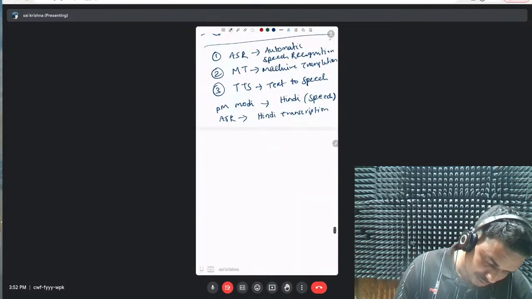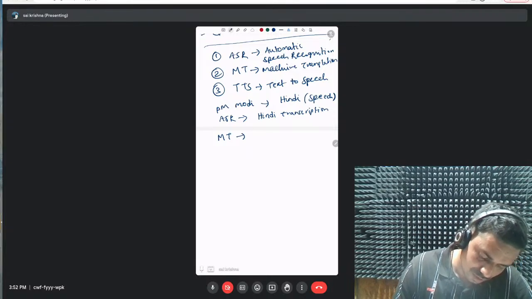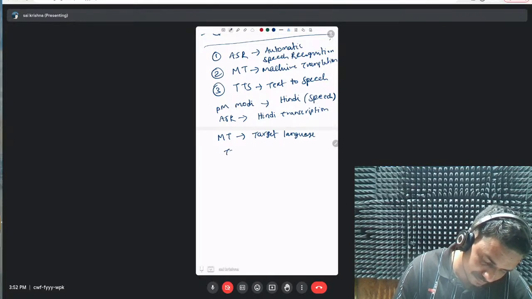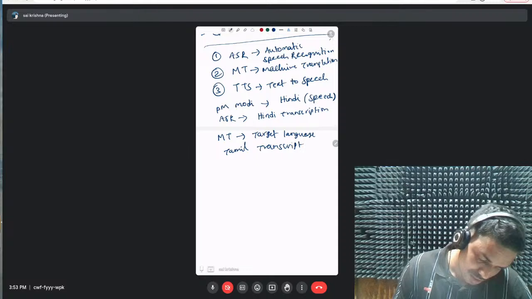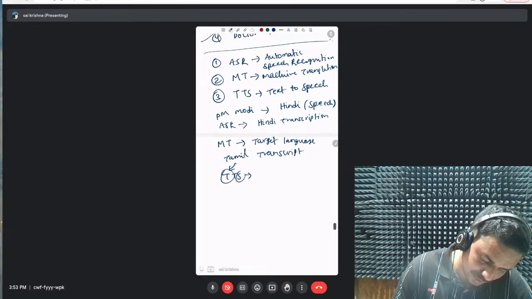Okay. Then the Hindi transcription will be given to machine translation. What this machine translation will do is it will translate the Hindi transcript into the target language. Let the target language be Tamil. Then what you will get out of the machine translation module is a Tamil transcript. Once the Tamil transcript is ready, you give that to the TTS module. So you give Tamil text and you will get Tamil speech.